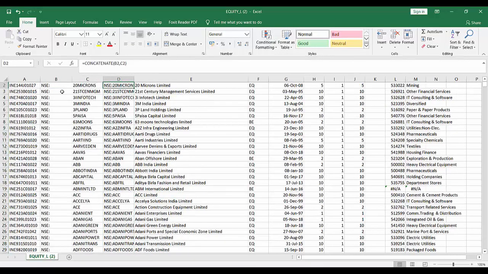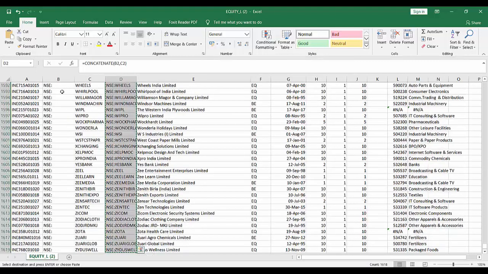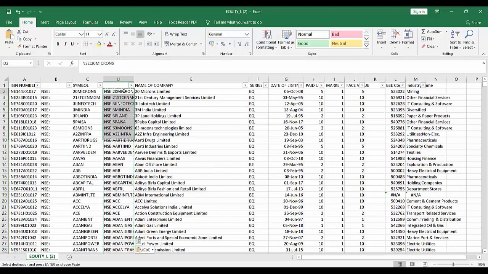NSE colon 20 microns. This is the way Google Sheets will recognize the NSE symbol.